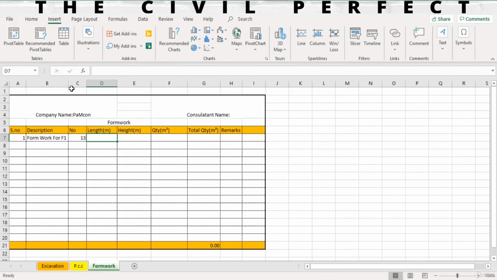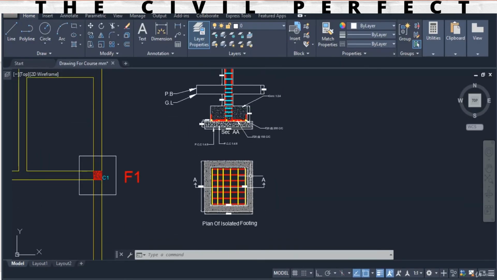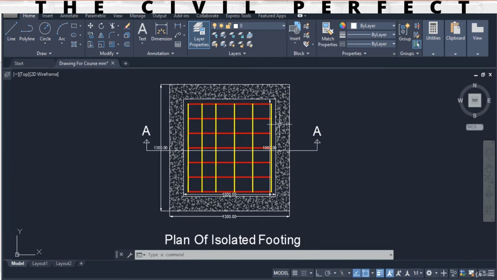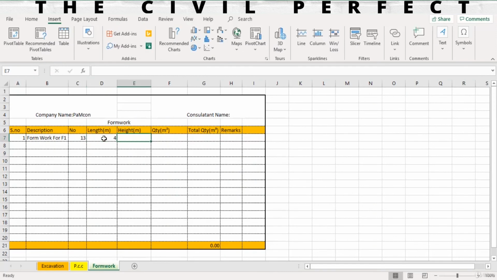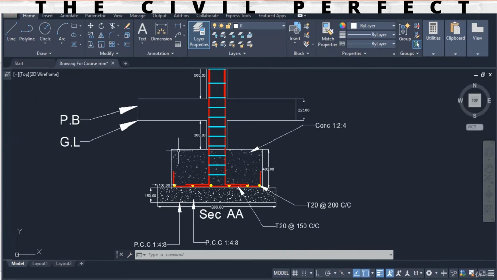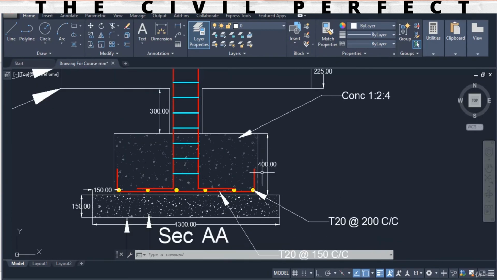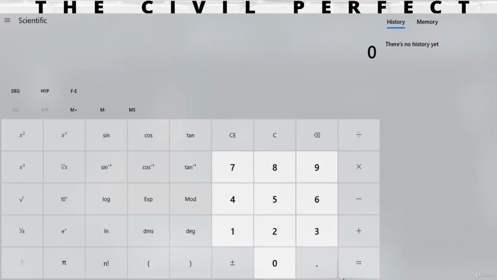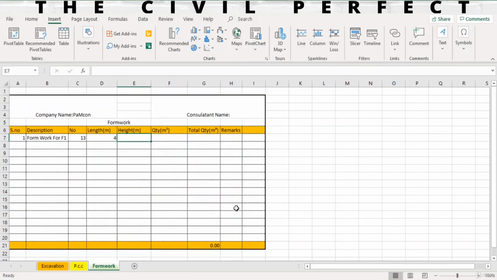Next we have to give a length, and as I have already calculated the perimeter, or the length of this formwork, it will be 4 meter. I'll enter 4 here, and then the height is 400 millimeter. You can see the height, or the thickness, of this foundation is 400 from here to here. So I'll convert it into meter first: 400 divided by 1000, which gives us 0.4 meter, and this will be the height. Now we have to find the total quantity, equal to numbers multiplied by length multiplied by height.